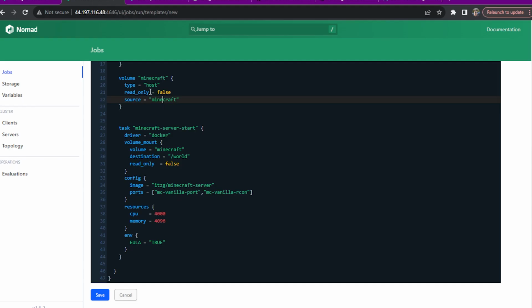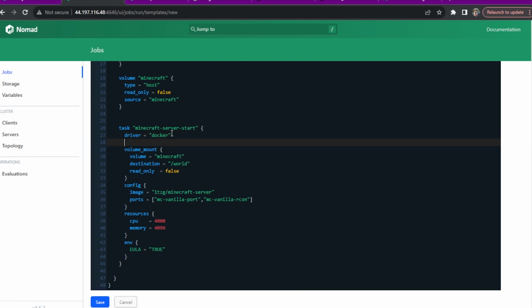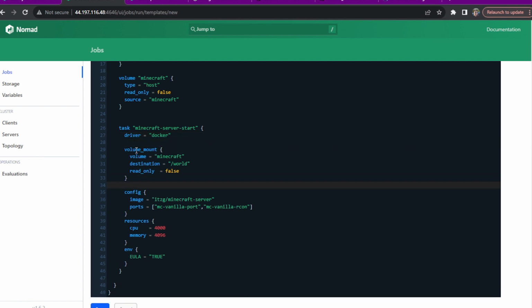So we're going to look for the client with the volume named Minecraft that's configured. And then we're going to run our task using the Docker task driver. And so we're going to specify our volume mount stanza, which volume on this host should we be mounting and what should we be mounting in it. So we're looking for the Minecraft volume, and we've configured that up here in the group block.